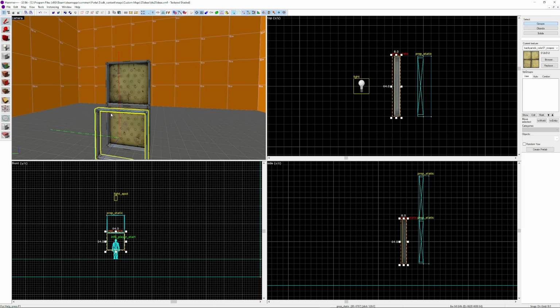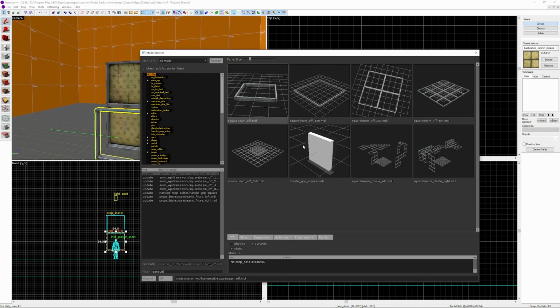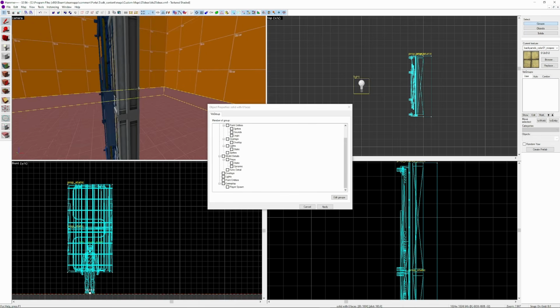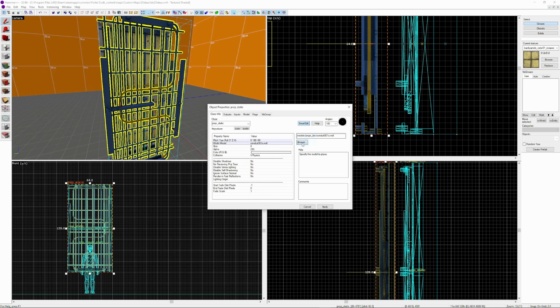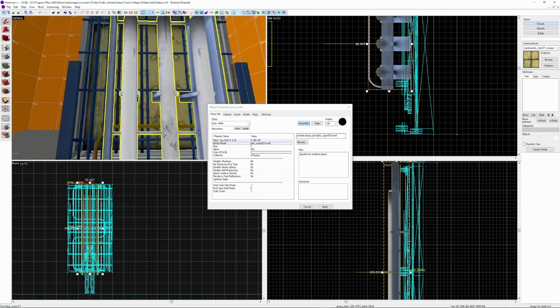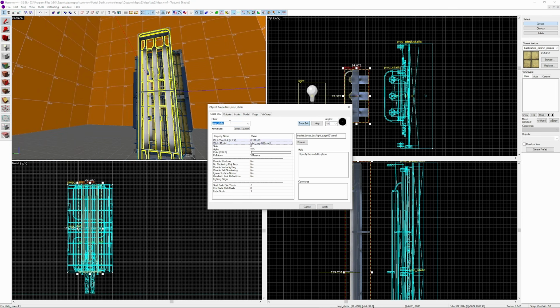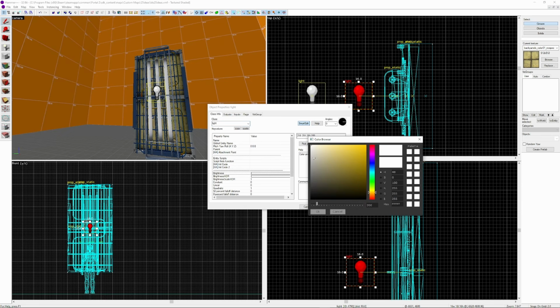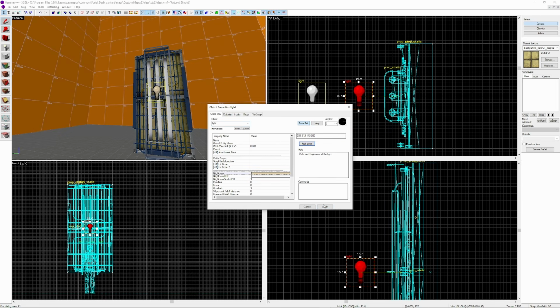Create a new prop static and search for conduit. Choose this blue model. And again, align it so it's on the wall with the thicker blue frames facing out. Now again, create a new prop static and now we're going to add the light cage model, which is placed on the conduit. Next, we create a new entity and make it a light. Position it in front of the light cage and I'm going to set the color to a light warm yellow color and set the brightness to 30.